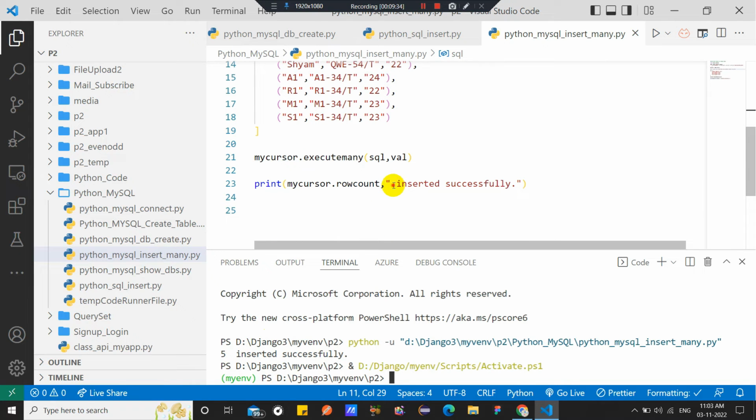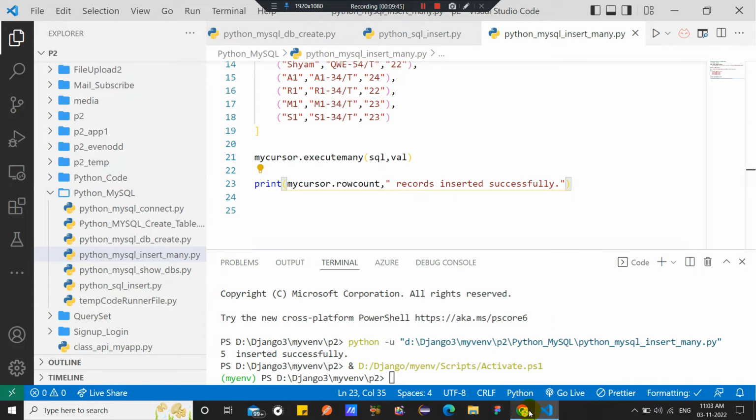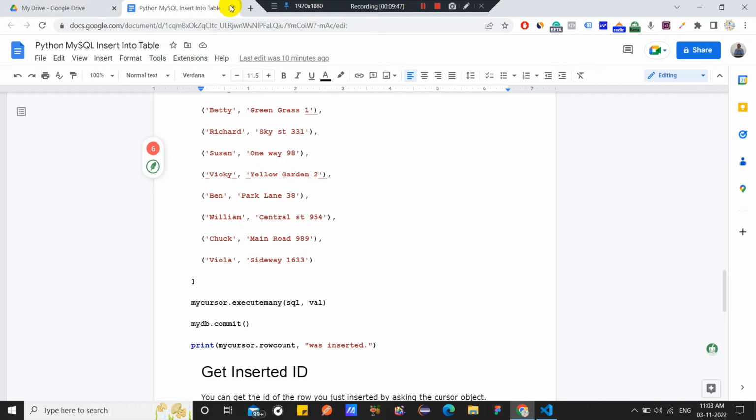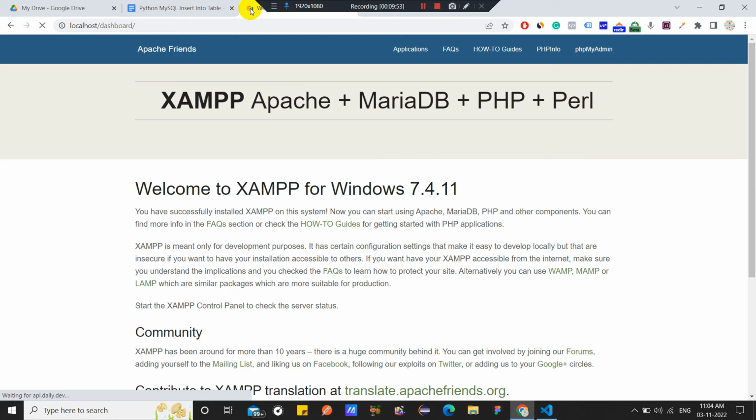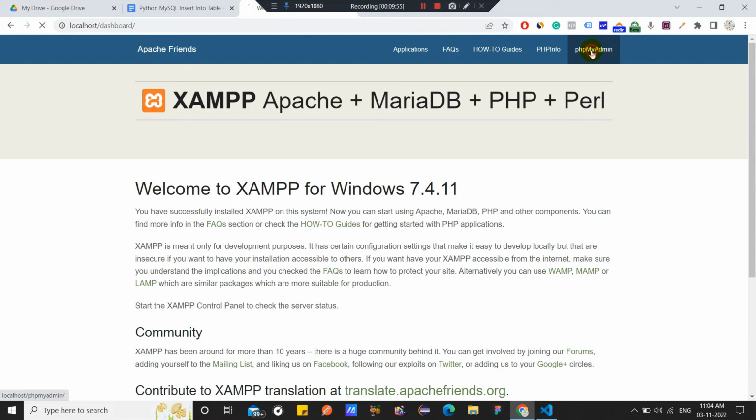You have to return here 5 records. That's a good name. 5 records inserted successfully. Now you have to check whether it was successfully inserted or not. Go directly in your browser, type your localhost, and here go to phpMyAdmin.